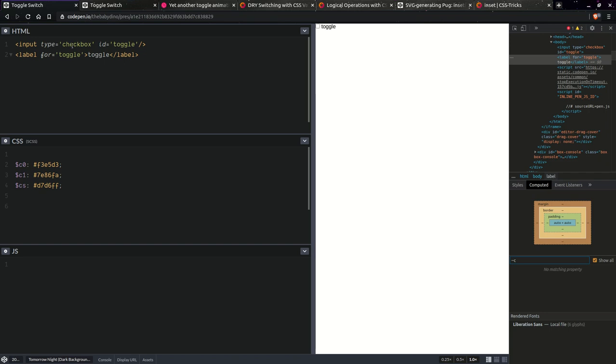As you can see, we already have a checkbox input here and a label for it. And this for attribute on the label allows us to couple it to the input with the same ID, so that when we click on the label, we get the action on the input happening. In this case, the action is getting checked and unchecked.